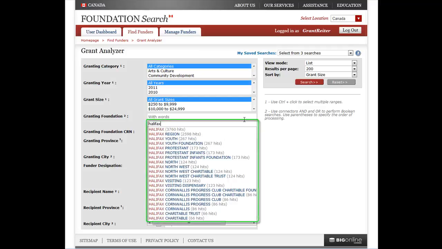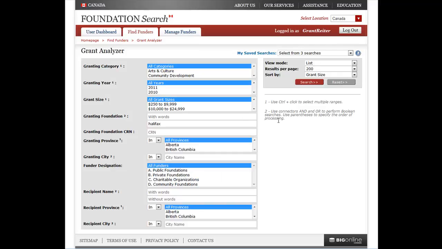Notice that the Granting Foundation field is predictive. When you start typing in the foundation name, the database will present options for you to select from if you choose, saving you time, and perhaps presenting options you may not have considered. In Grant Analyzer, many of the type-in search fields are predictive. You may also find the grants a foundation has made by inserting the Granting Foundation CRN if you know it.